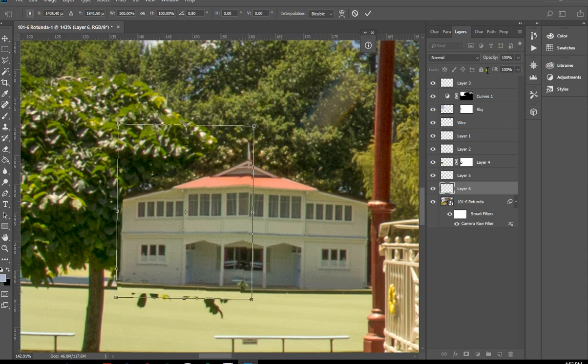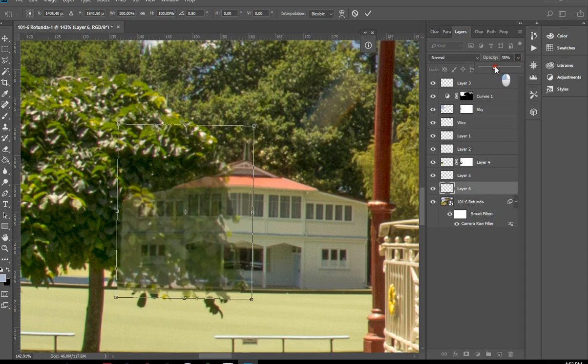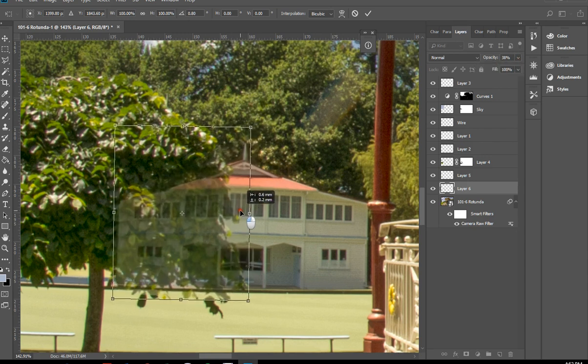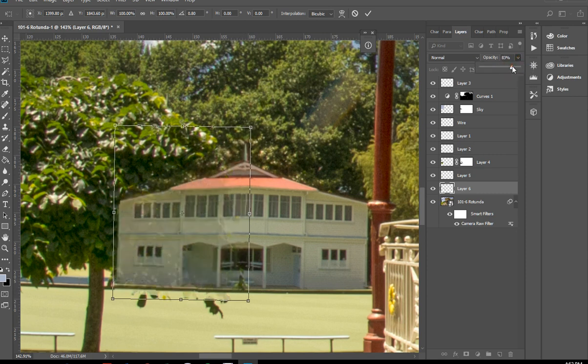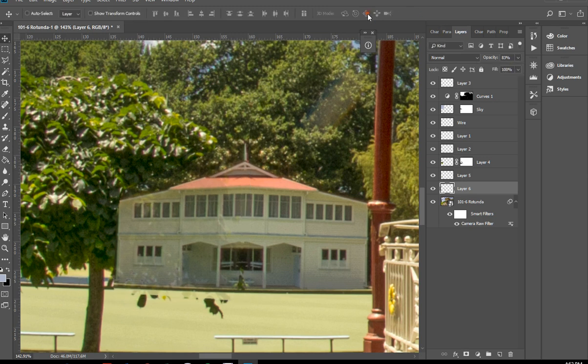Actually, that is a trick that's worth doing. If you drop the opacity, you can sometimes see exactly where the issue is happening and get things lined up a little bit more. Alright, that's close enough. I think we can probably fix that through cloning by the time we finish.